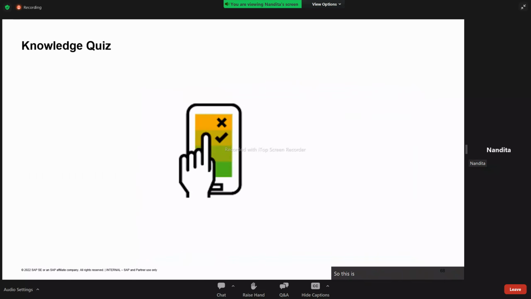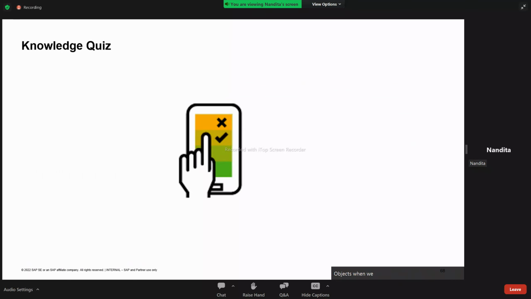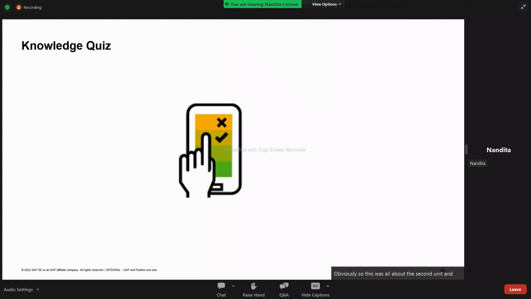So this is how we create a table function. And table functions are most widely used objects when we think about SQL and scripted views, obviously. So this was all about the second unit and the last unit for today. Now it's time for the second poll, the second knowledge quiz. I will be opening the poll now. It will have relevant questions related to the SQL unit, and I would like all of you to be participative. After that, we will be discussing the right answers.